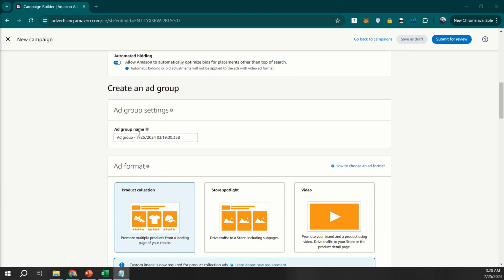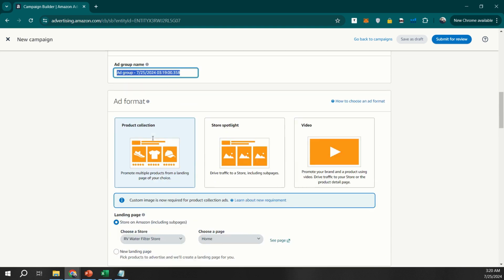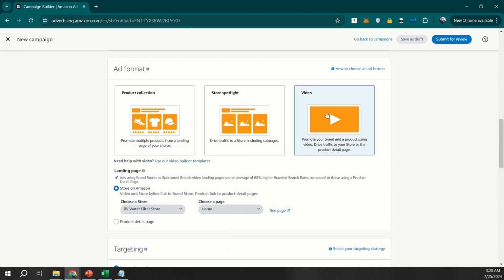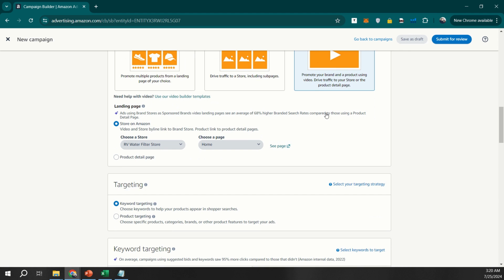Now, it's time to set up your ad group. Start with an ad group name, which helps you keep things organized. Then, choose your ad format. Sponsored brands ads can be in the form of a product collection, store spotlight, or video. Each format serves different purposes, so pick the one that best suits your campaign goals. After selecting the ad format, you'll need to choose a landing page. This could be your Amazon store or a new landing page tailored to this campaign.